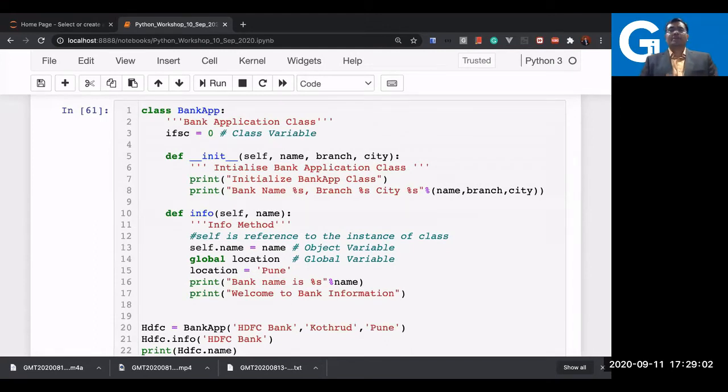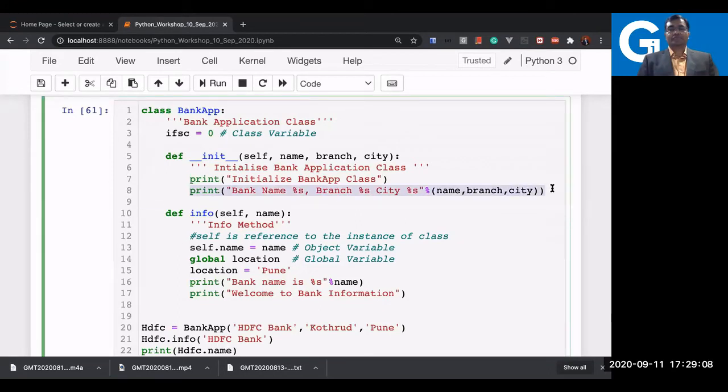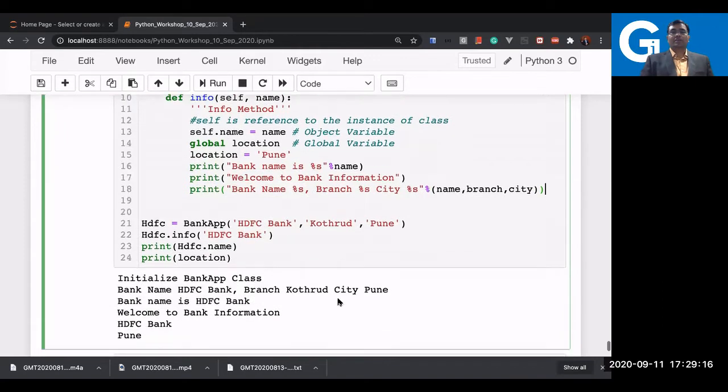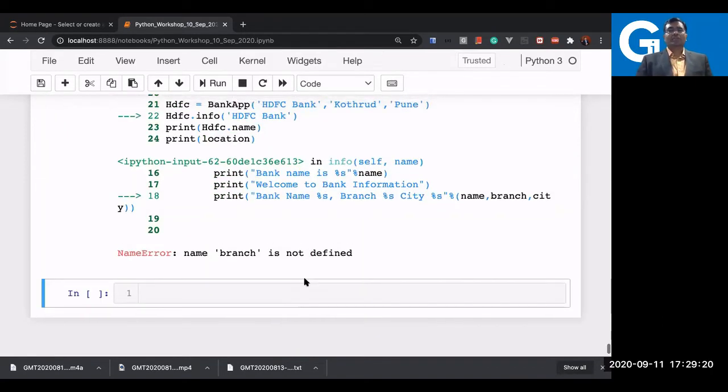So can I print the same thing in the info method? Let me copy this and print it. So can I share this here? Let us test it now. And let us see the error. It says that name, branch is not defined.